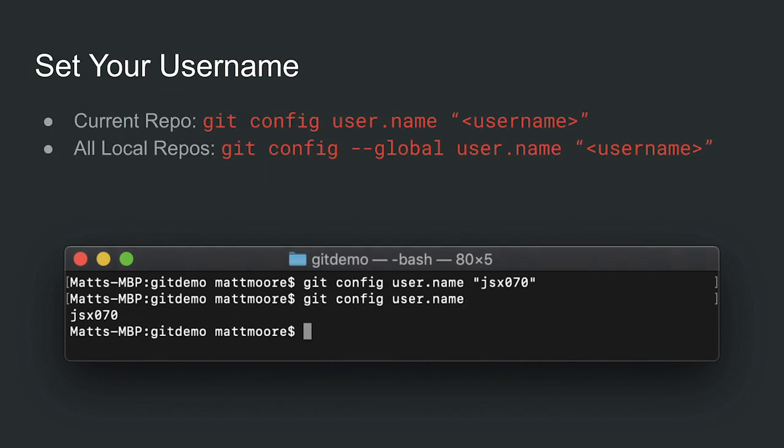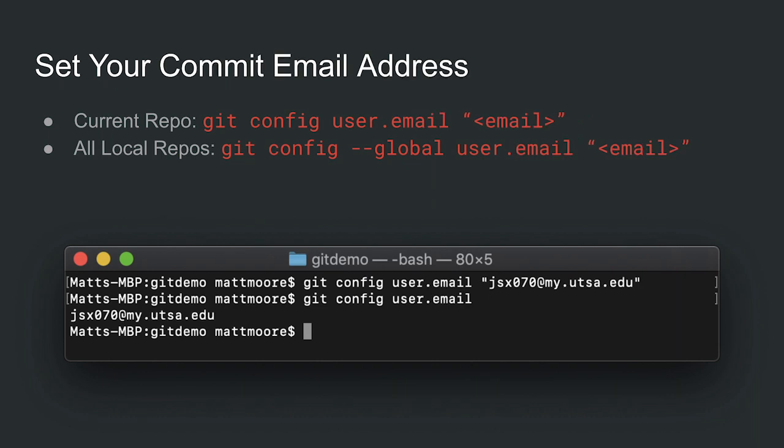So the first thing that I would recommend here is setting up your username right away. If you'd like to just set this up for your current repo, use the top command. If you'd like to set it up globally for all of your repos, then instead use the second command. Same thing with your email address. Let's just go ahead and set those up right now. You can either do it with your current or all of your repos all at the same time.